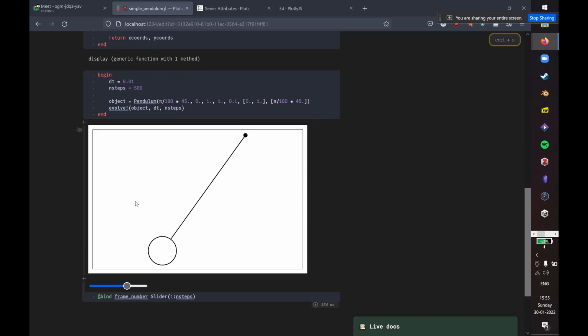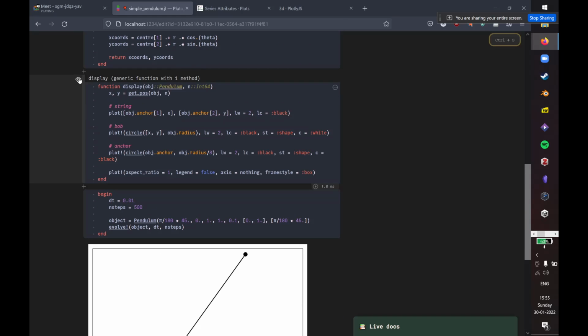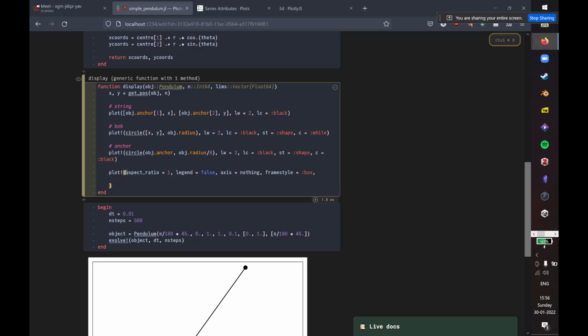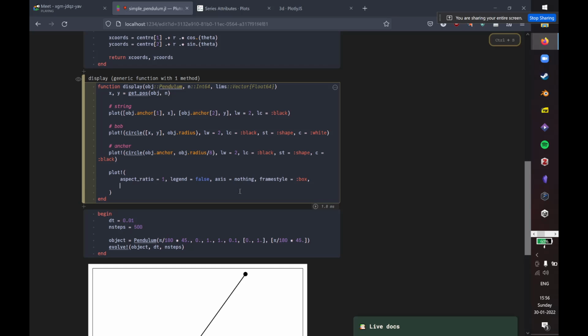We'll pass another variable to the display function here. I'll say, okay, I'll also pass some limits. It's a vector of float, and I will set the limits here. I'll say x limits are the first two limits, just limits 1, 2.